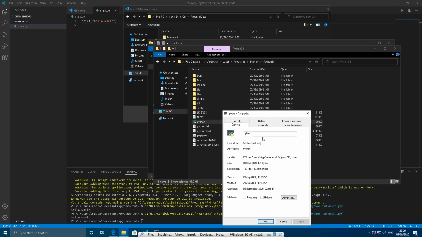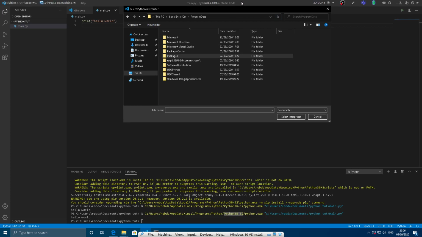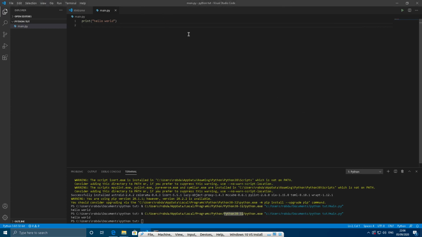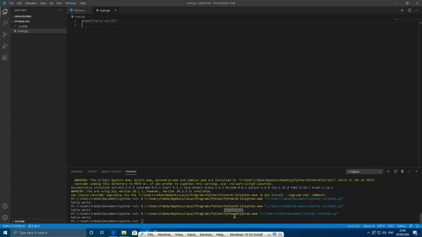So we can go to properties, copy the location, all of that, copy, and hopefully we can select interpreter, enter the interpreter path, copy and paste, okay, new. And now we are using the 64-bit version of Python rather than 32-bit. So there we go.